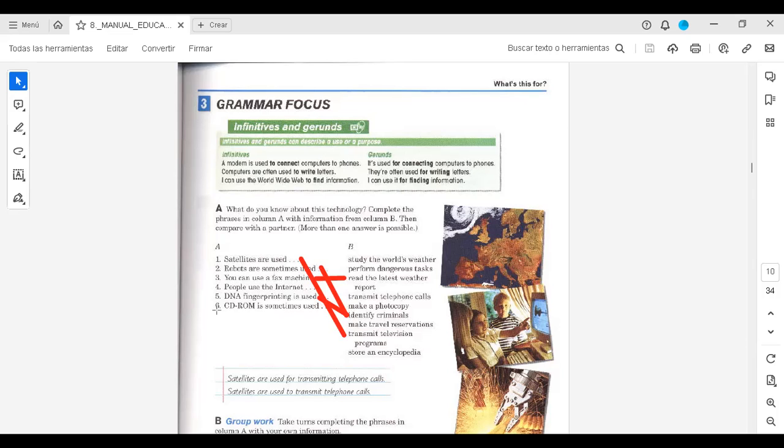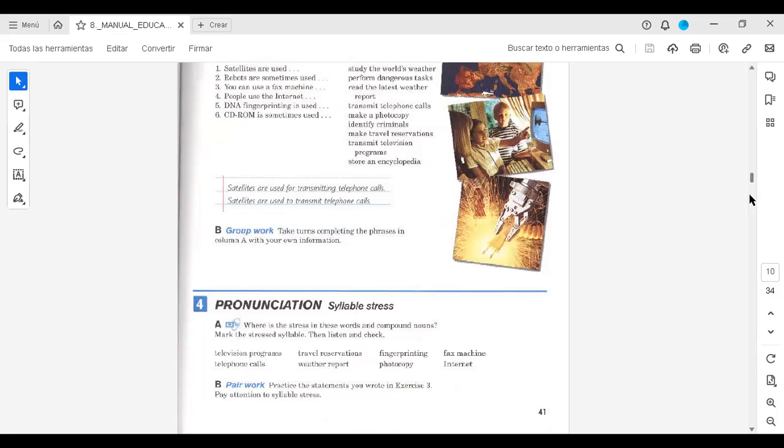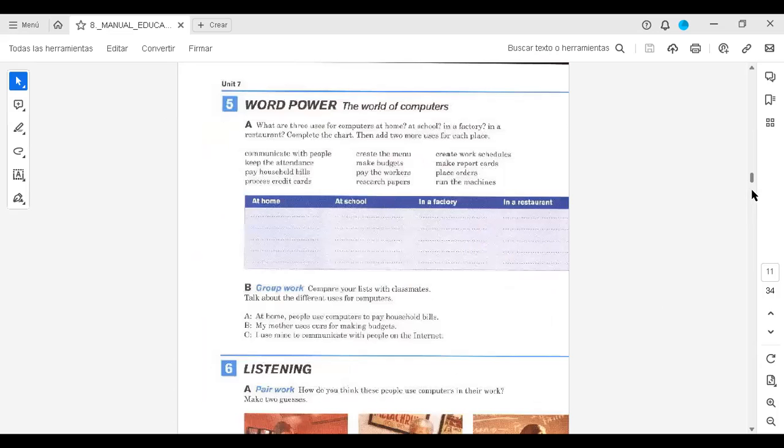And let's see the last one. CD-ROM is sometimes used to. CD-ROM. To store an encyclopedia. Okay, great. That was a short reading. We will continue checking.